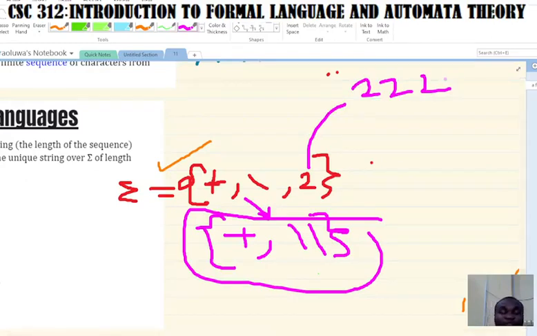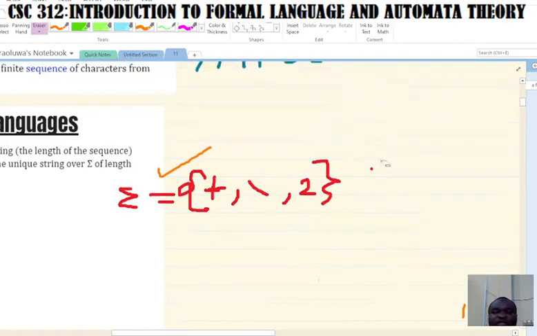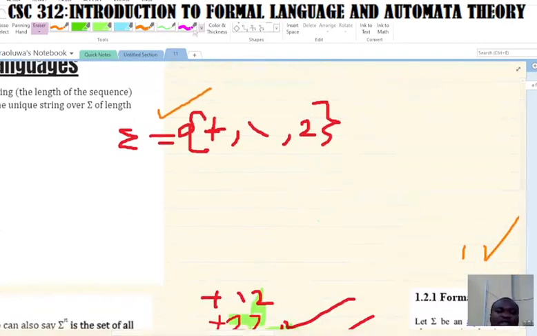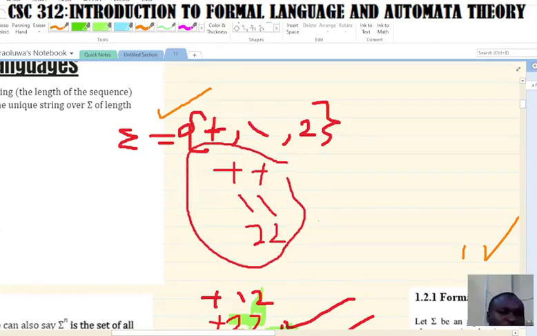of string using a language. That's what we use a language to do. We use a language to describe a set of strings. That's when you have a language. A language is used to describe a set of strings. For instance, plus is a string, this is another string, 2 is a string. We can describe only these 3 strings alone using a language. So that is what a language is for.